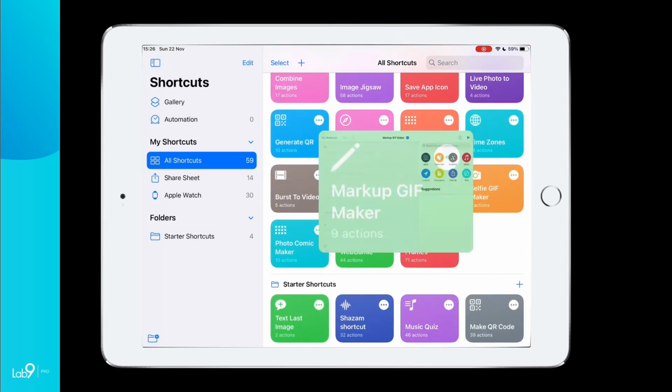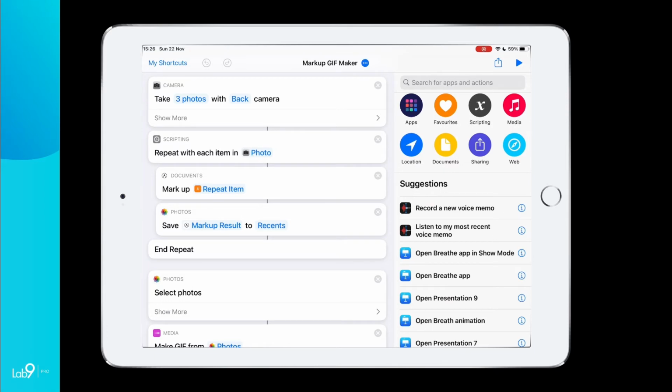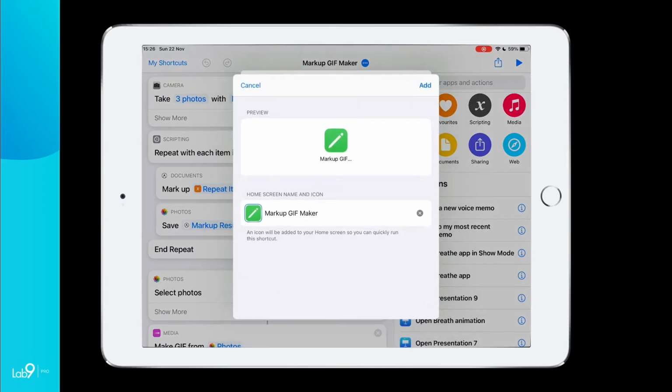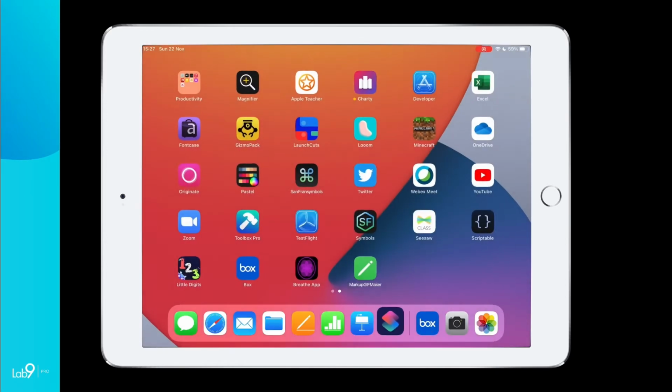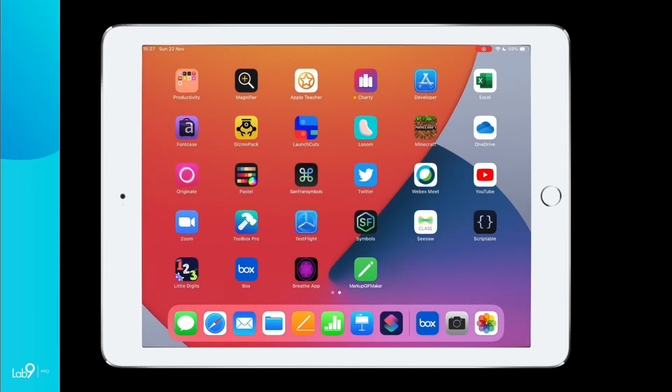And we can do this with any shortcut. Here's the markup gift maker shortcut that we worked on earlier. If I tap the three dots and add to home screen, tap add, all of a sudden I have shortcuts to shortcuts. They're called bookmarks. It's the same way that you would add, you can see at the top there I have Apple Teacher, it's the same way that you would add them to your home screen. It's designed to be a quick launch. Let's take the next 3 minutes for you to have a go at this yourself.